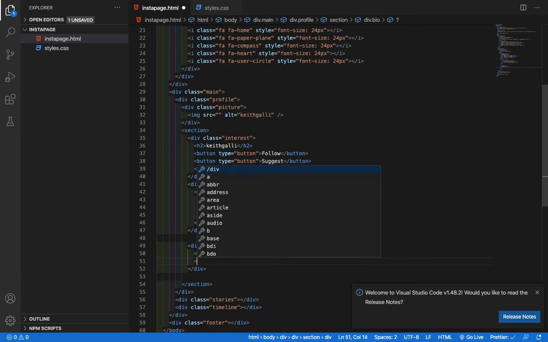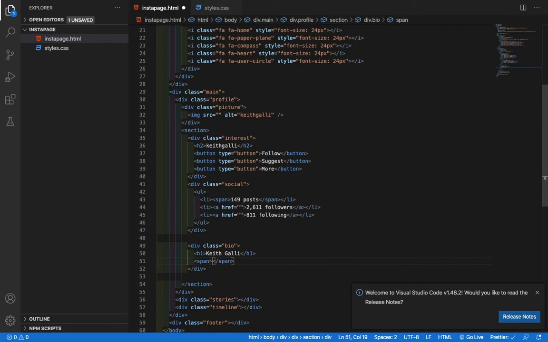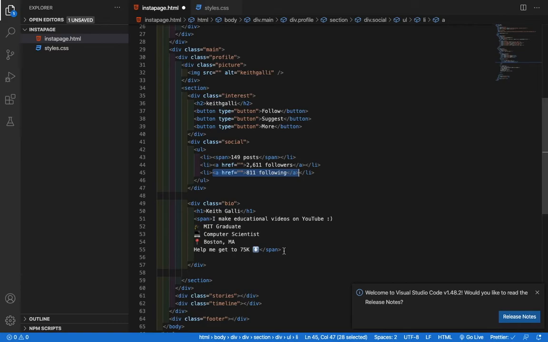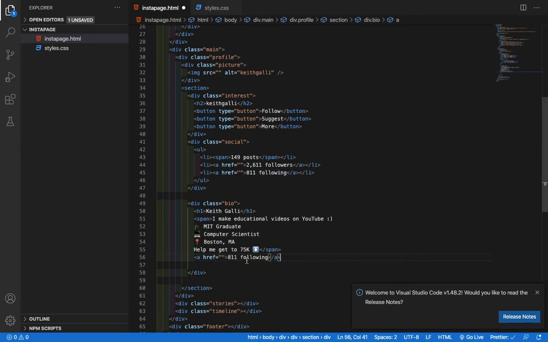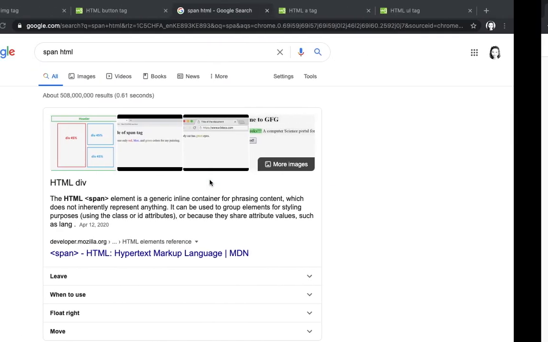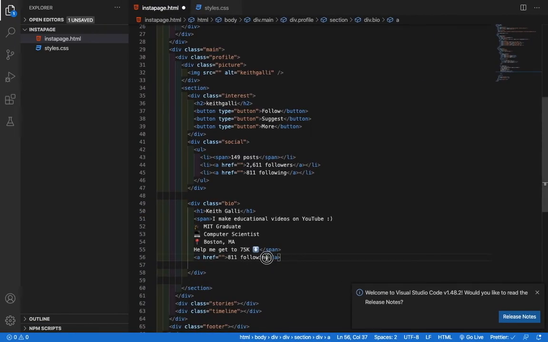We have a span element here. That's it. And then we have a link element. I'm just going to copy the link here again. So the link has his link to his YouTube, so I'm just going to copy it as is. Now that we are done, we need to render our page on the browser.